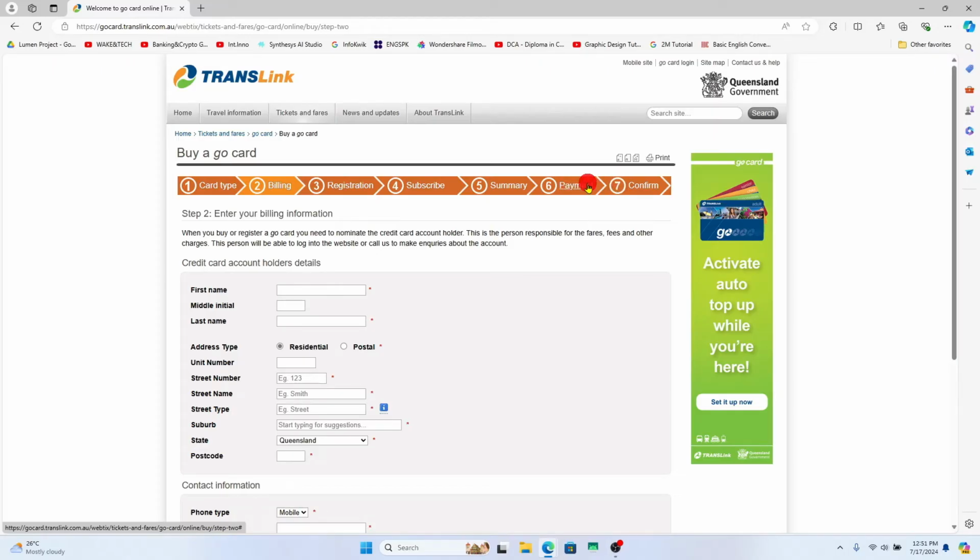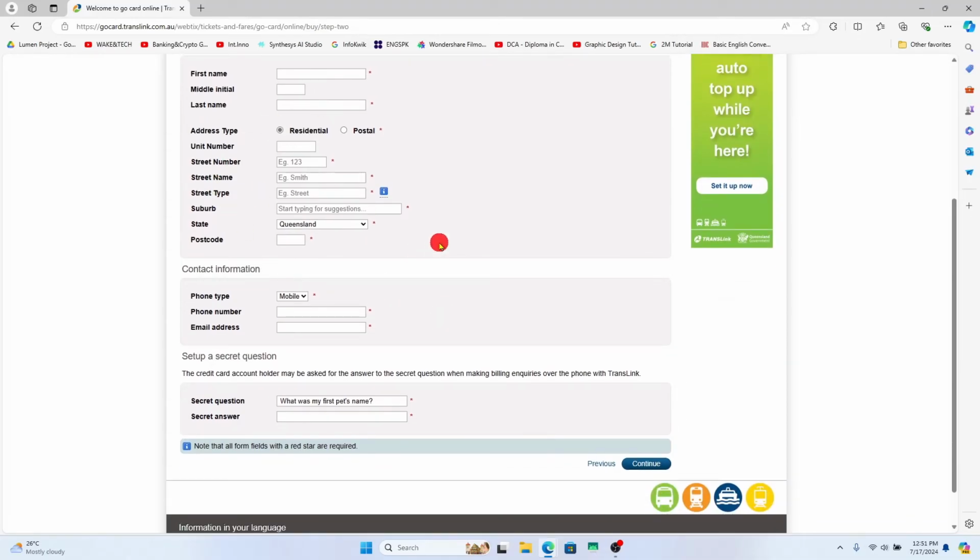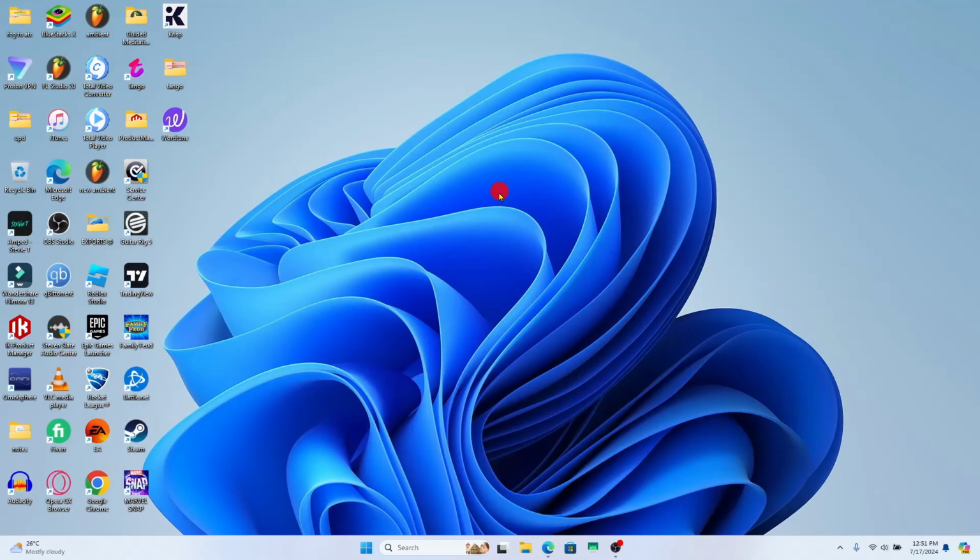Once your payment has been finalized, proceed forward with the confirmation and your card will be delivered to you within the address that you mentioned, and the delivery details will be forwarded to you through your phone or your email. So just wait for the card to arrive, and then you will be able to start using your card right away. And there you have it. That is how you can buy a GoCard.